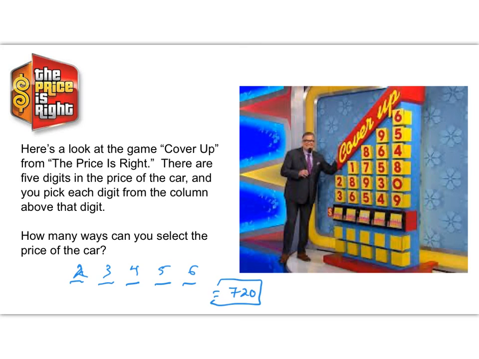Tough game to win. And that's kind of important here because sometimes these games on The Price is Right, or even some more situations like this, you never know when these combinations or this idea of a counting principle may come to mind.